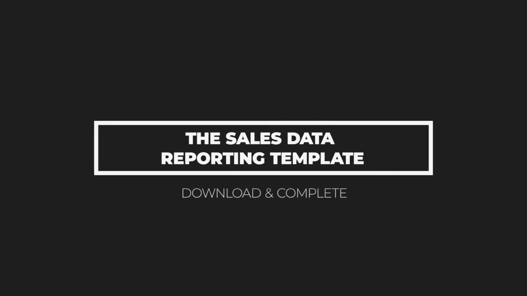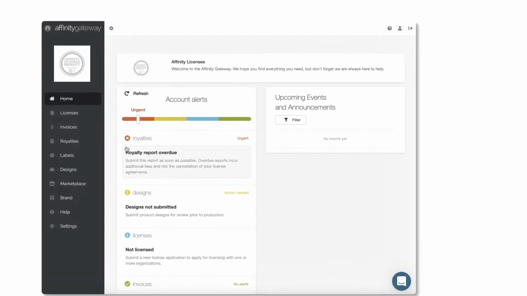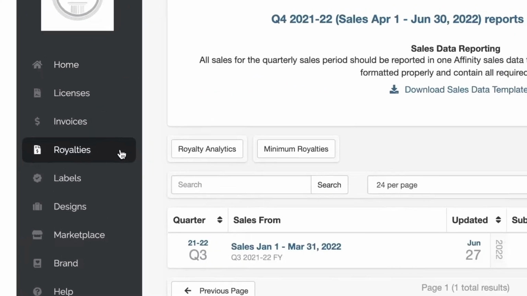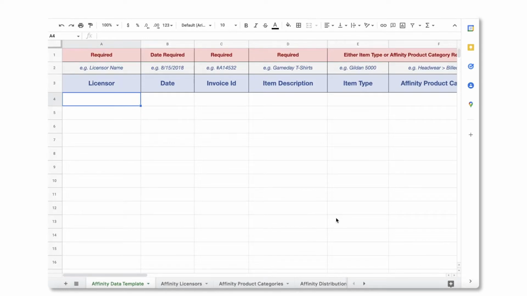Okay, let's begin by talking about the most important piece, filling out the sales data reporting template. First, log into the gateway. Navigate over to the Royalties tab and select Download Sales Data Template. It's important to use the most up-to-date template each quarter, as it is periodically updated.